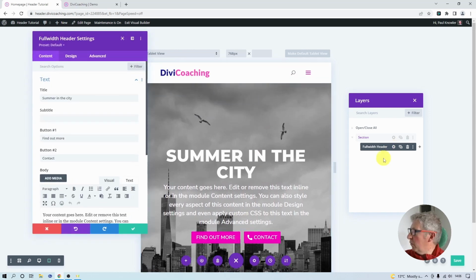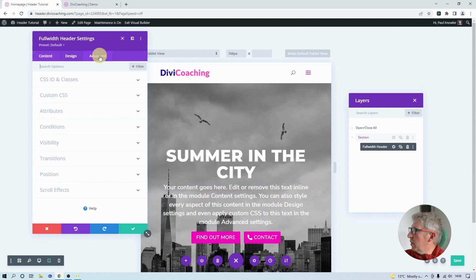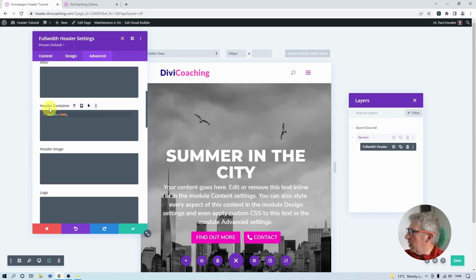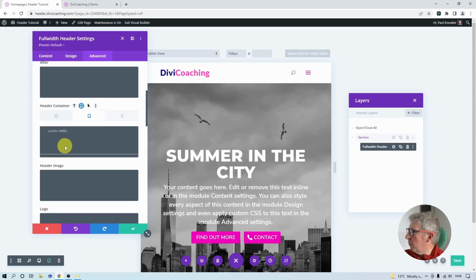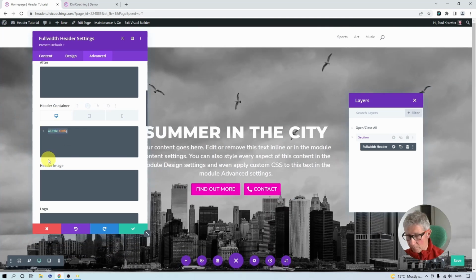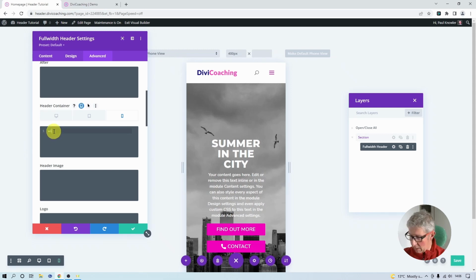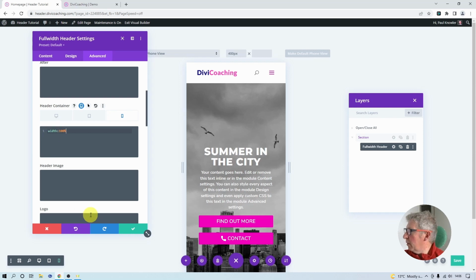So clicking on the full width header settings, I remember that I increased the width of this block here using advanced and custom CSS. And if I go in here, you can see that I increased the header container for all sizes. What I should actually have done was only increased it for the phone size. So I'm going to go into the desktop, I'm going to remove it, I'm going to go into the mobile only, and I'm going to say width 100%. That's the result that I wanted.